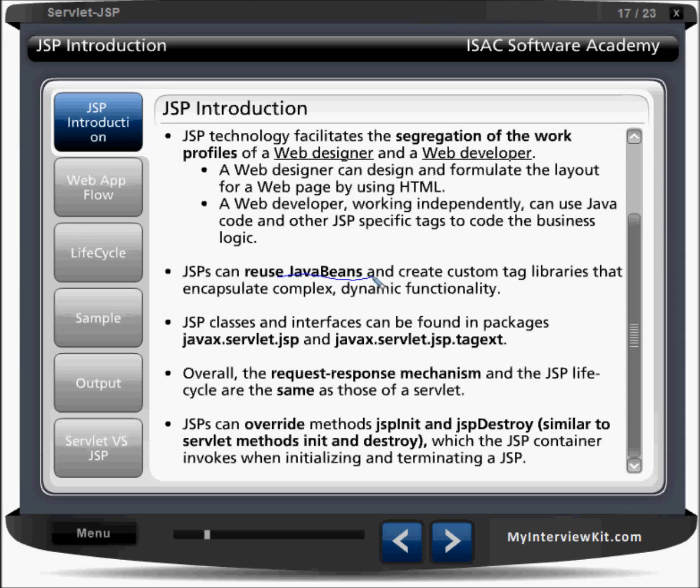There are some classes in JSP in packages like javax.servlet.jsp and javax.servlet.jsp.tagext. The latter helps you develop custom tags in JSP. If we talk about the request and response handling mechanism for JSP, it is the same as the servlet. There we have init, service and destroy. Here we have jspInit and jspDestroy, and one more, the _jspService.